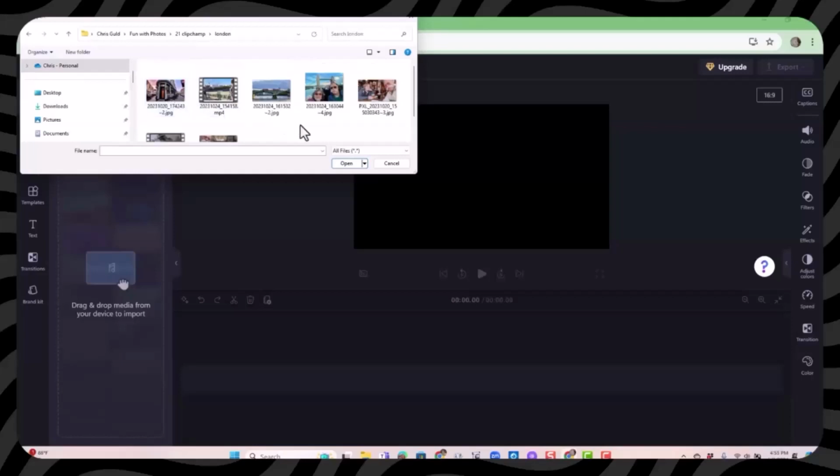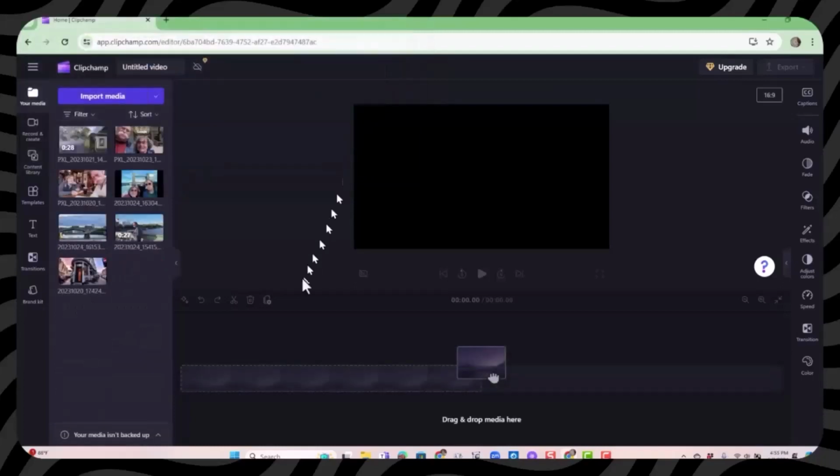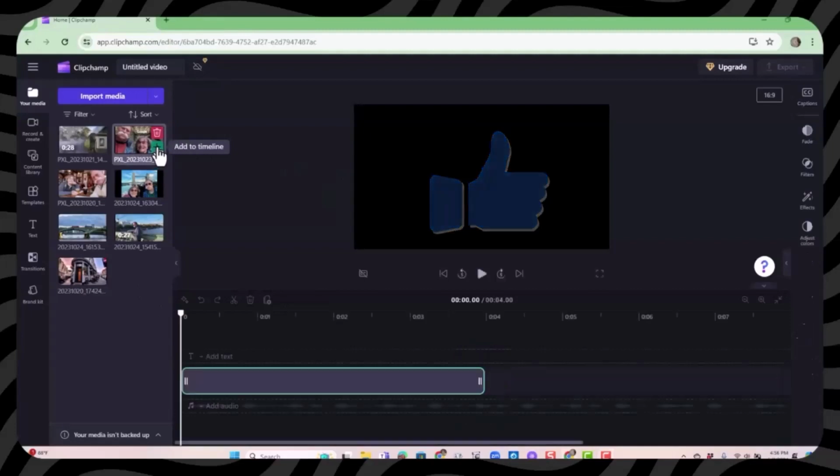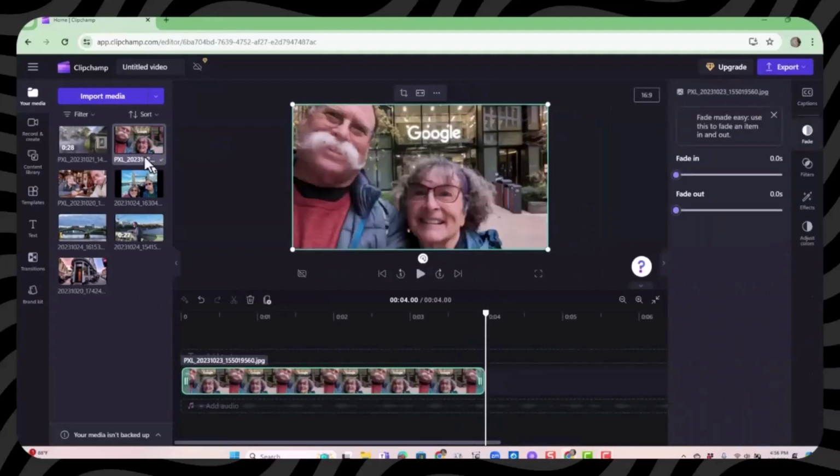London, and there's 7 pieces. I'm just going to do a Control A to select them all and open. Now all those 7 pieces of media are loaded into my Clipchamp project. Now to build my story, I can find the first clip and click a plus. Notice that that was just a picture, that was an image, and it takes up 4 seconds.